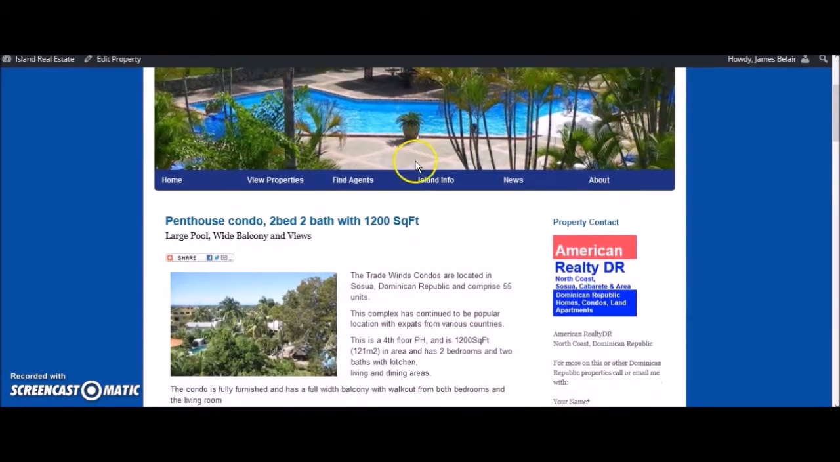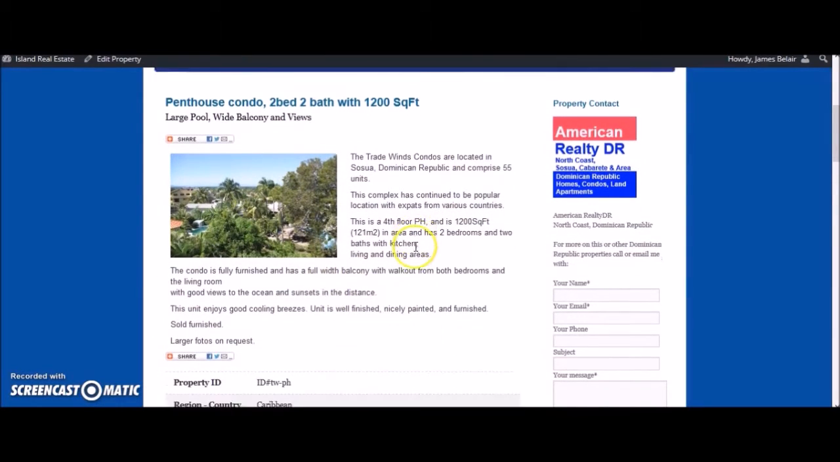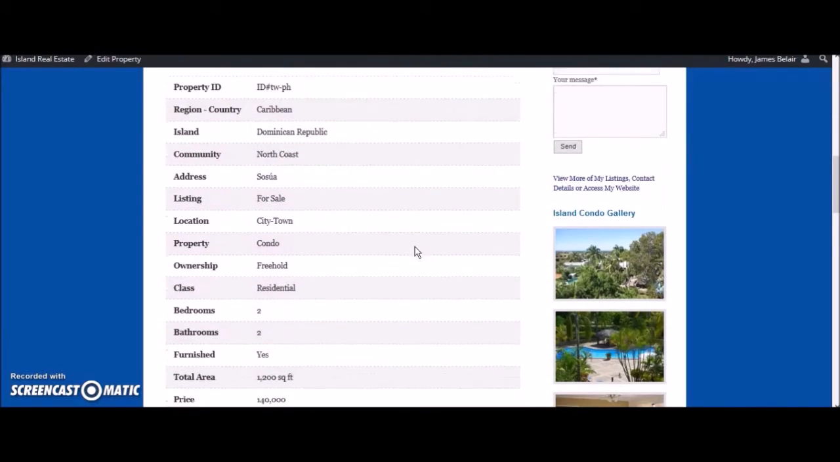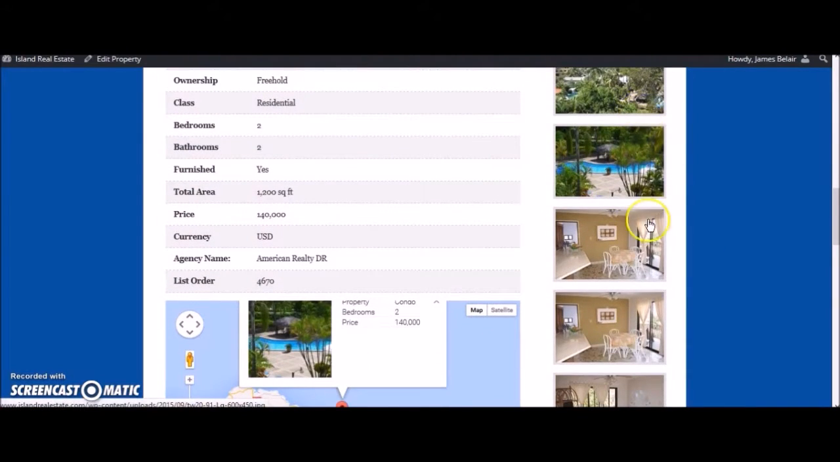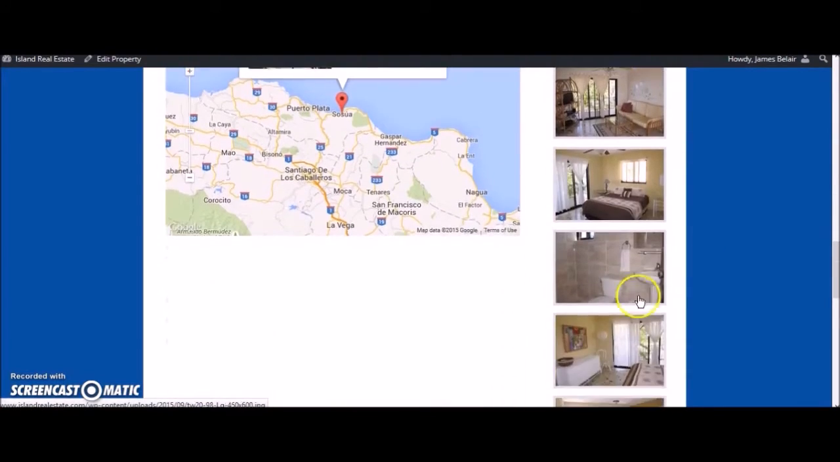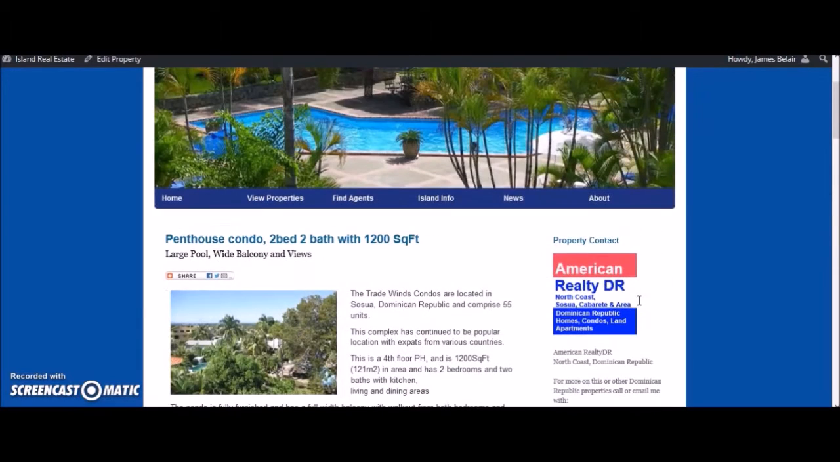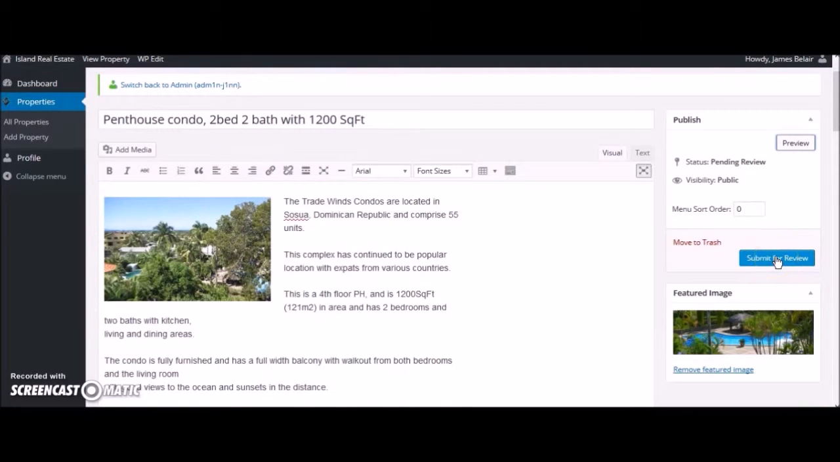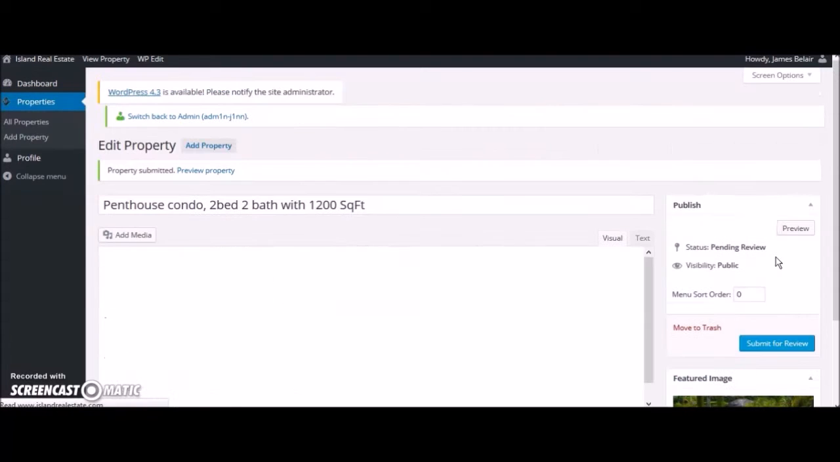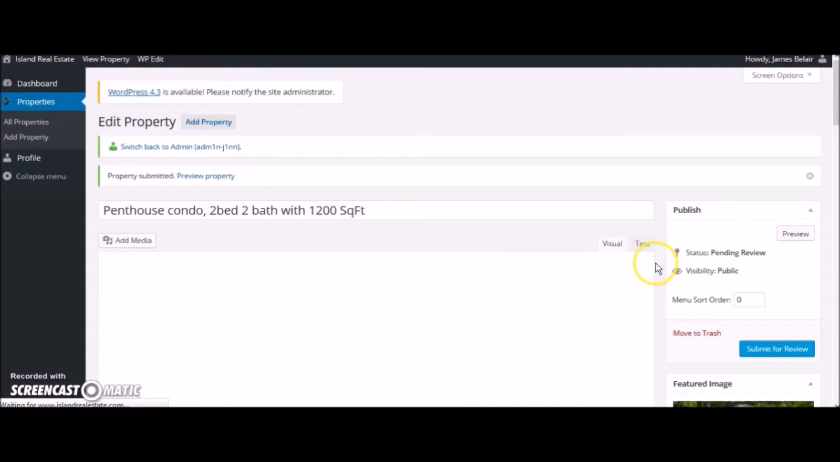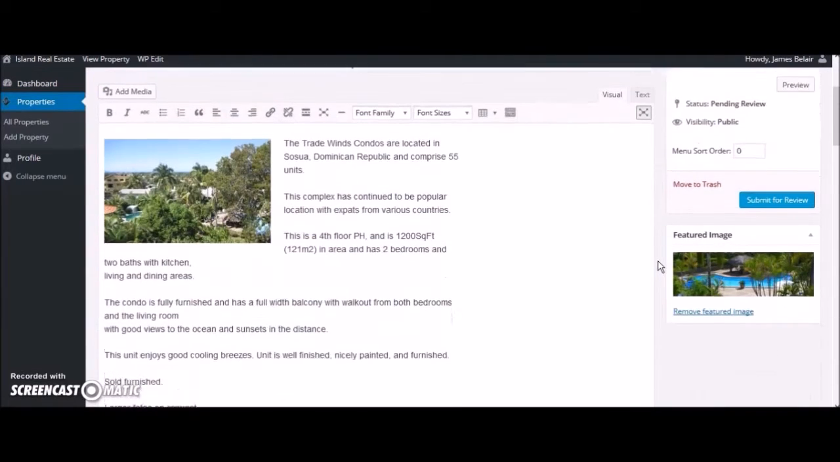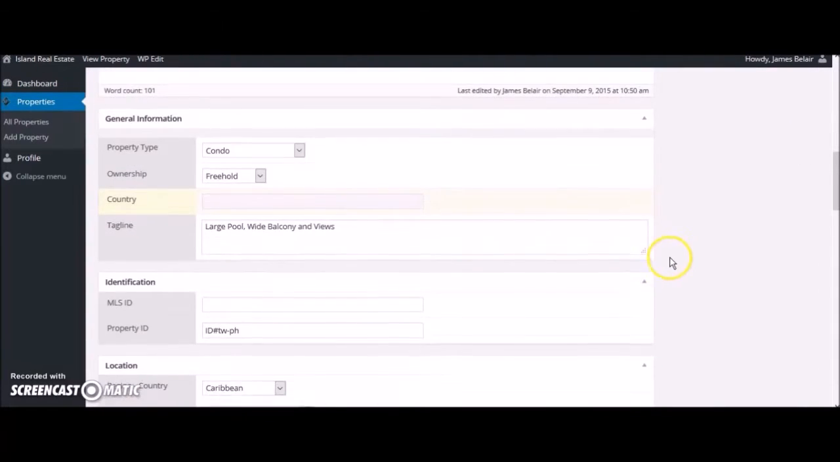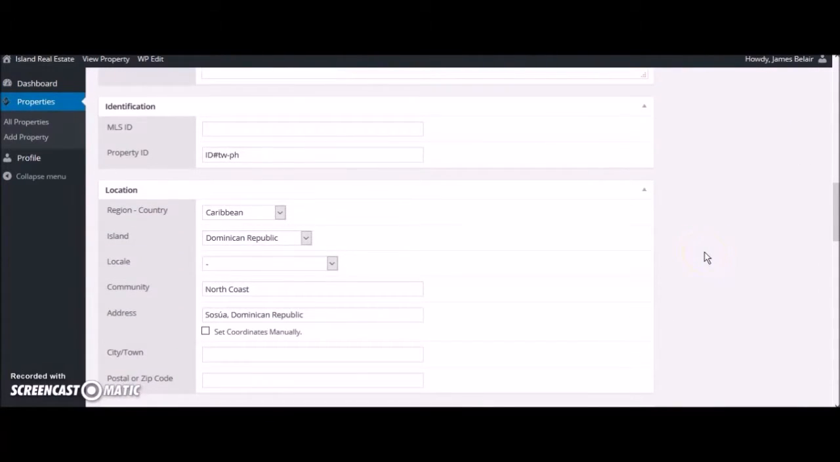There's your feature image. This is the image in the magazine style format. Your content. There's your gallery down the right side and the property map. And so it's looking the way that we may expect it to look. We would then click submit for review, as you do, and then once we take a quick look at it, we assign a property listing order number to each property for tracking purposes, and make sure the properties look the way they should and they go live on the site.